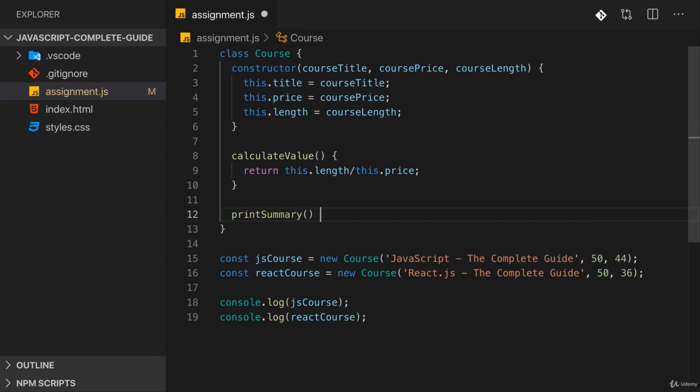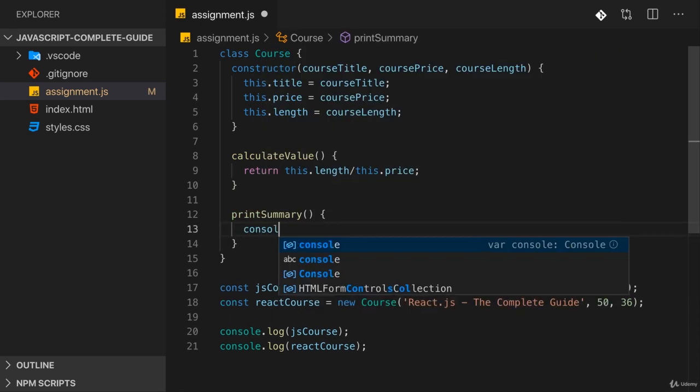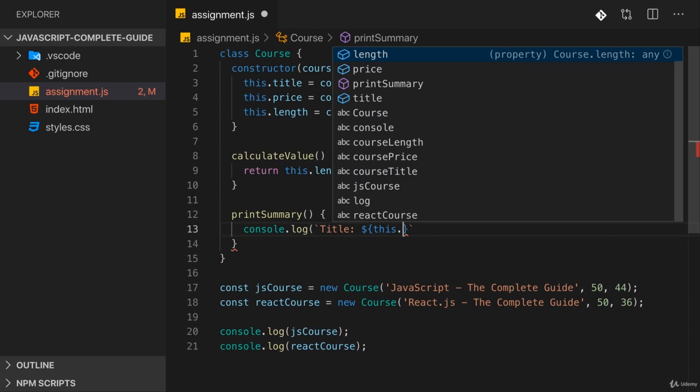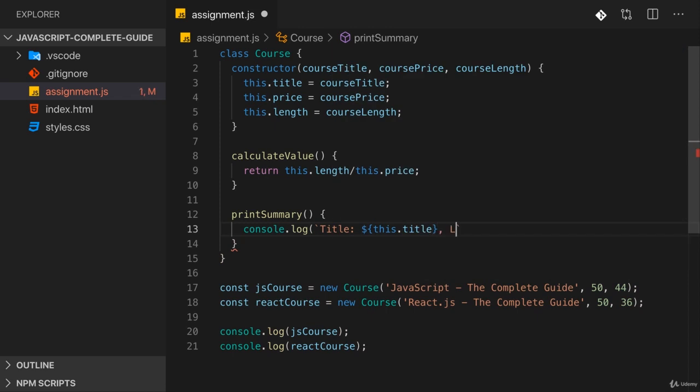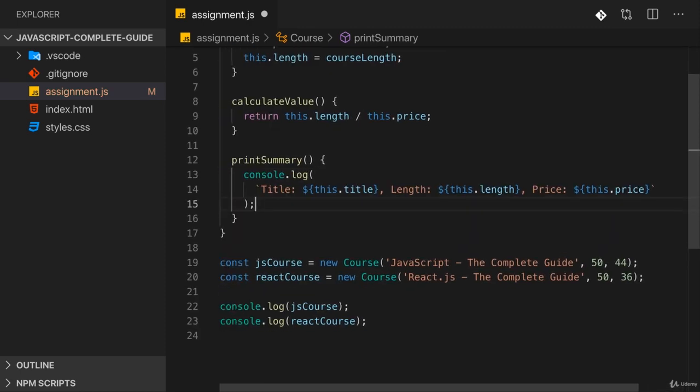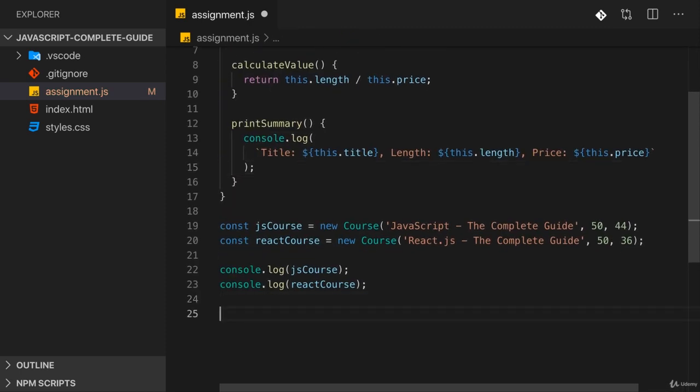And then maybe a print summary method where we just console log. Alternatively, you can of course also return a string. Here I will output it right away. Console log, a nice summary where we have title. Actually, let's use a template expression here to make that easier. So title, this dot title, length, this dot length, and price, this dot price. Like that here. And now we can use these methods.